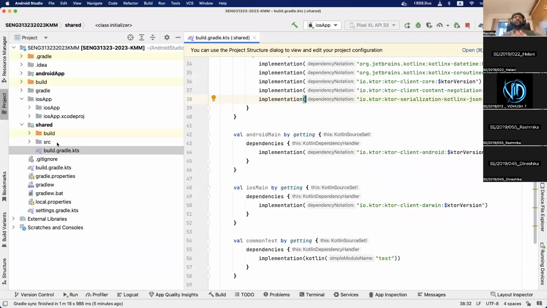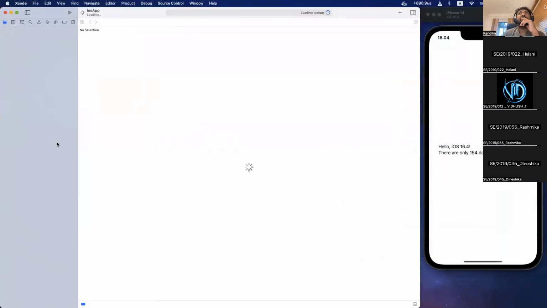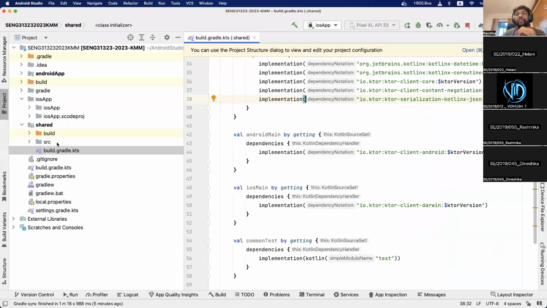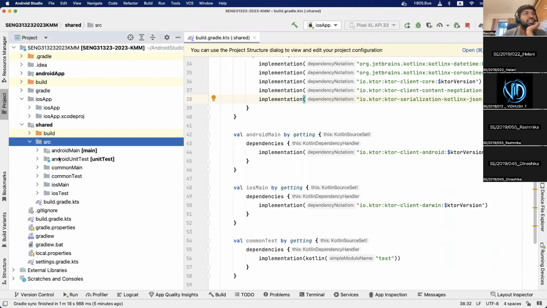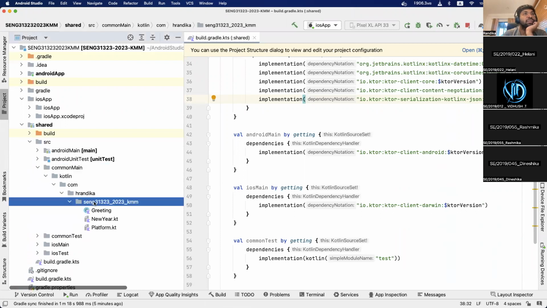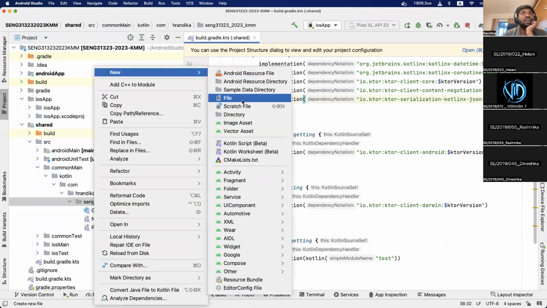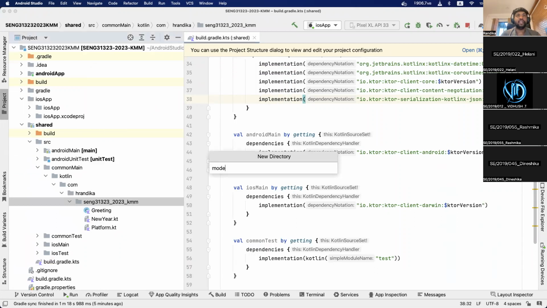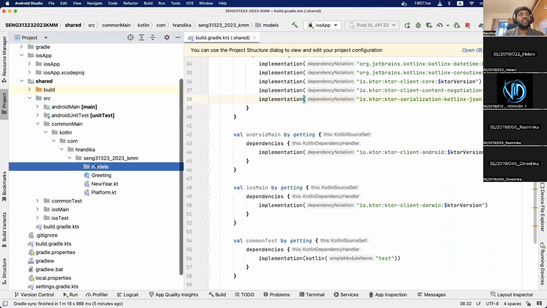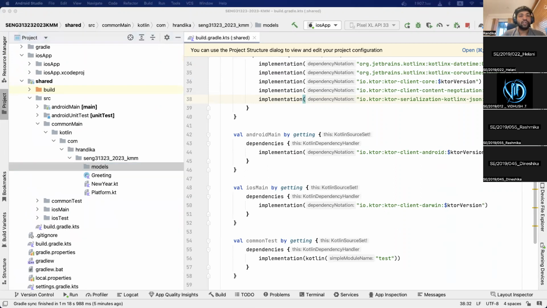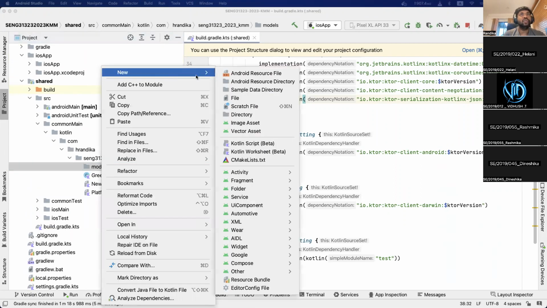And remember, this code section is also going to be shared. It is going to be used in the model in iOS as well as in Android. So it's going to be shared. Since we put everything shared in common, we will put a new directory. We call it models. And since it is rocket launch, we will create a new Kotlin class.